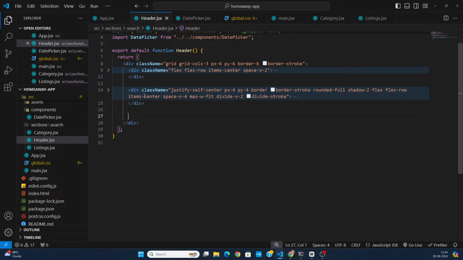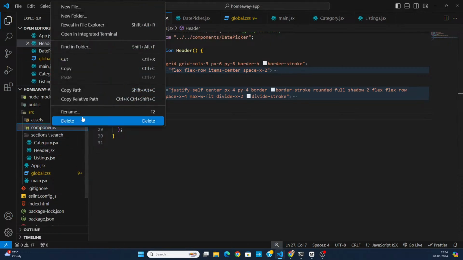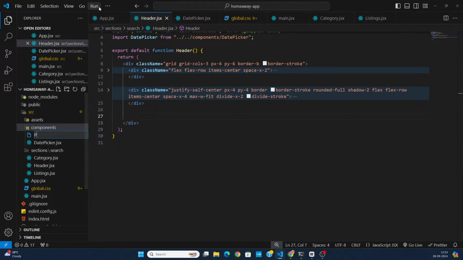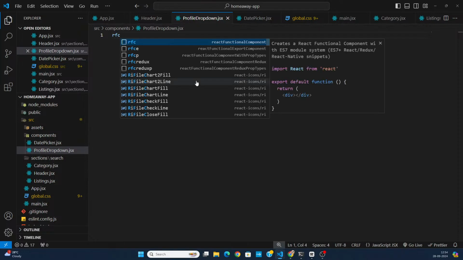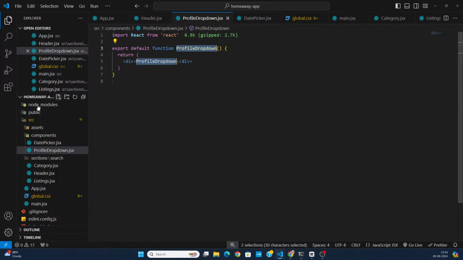After this div which contains our search section, now I am ready to create our third div. Okay, so what I'm going to do, let's actually create another component for it. I'm going to call it profile dropdown. So inside this components folder, I'm going to create a new file. Let's call it profileDropdown.jsx. Okay, now inside this, again, let's create our react functional component. First of all, yeah, so we got our react functional component.